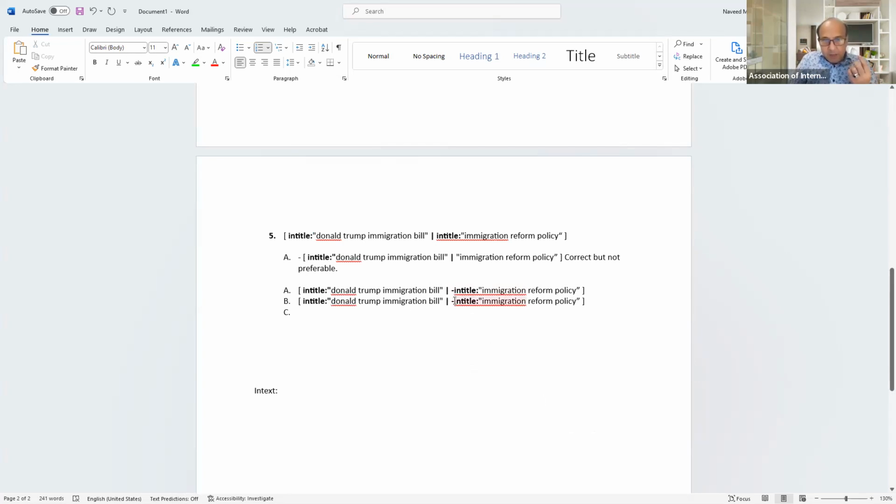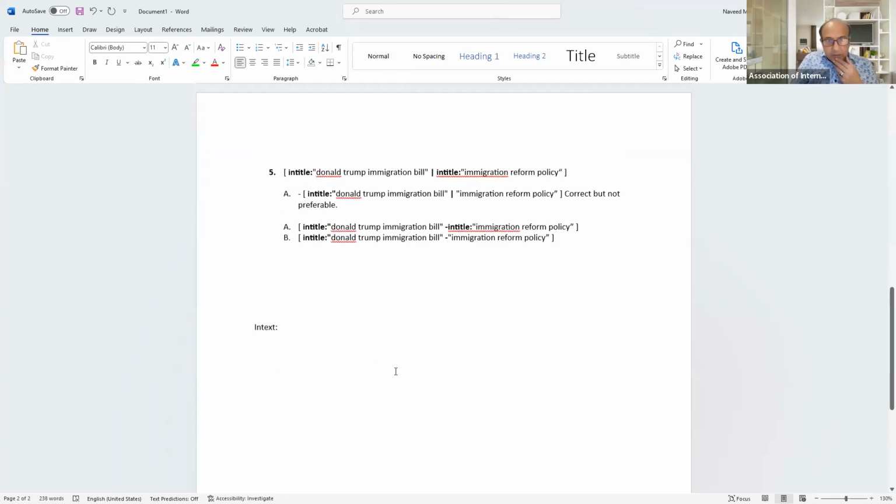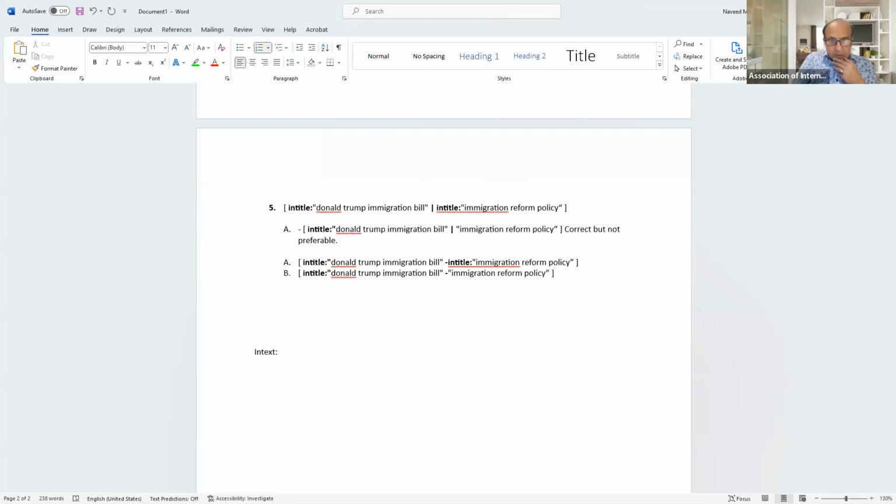When you're using a minus sign, you have to remove OR. If you don't want this, this is the only way that you're going to use the minus sign, either this way or this way. Okay. No other way. In text. Let's get to the in text.